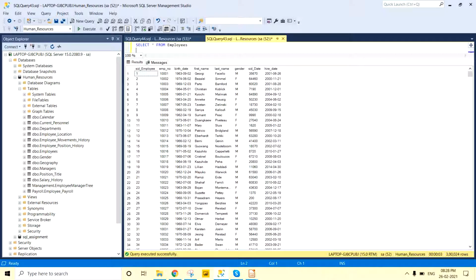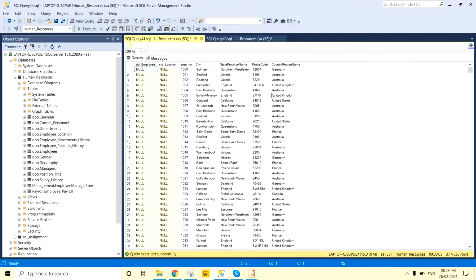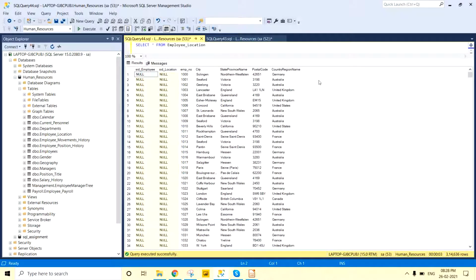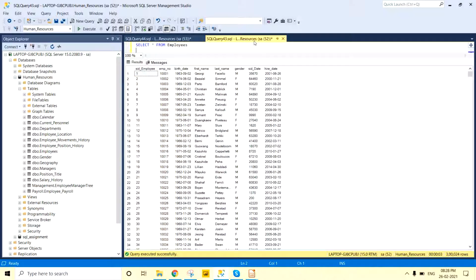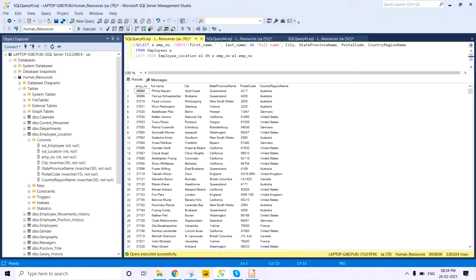I have opened the employees table in the same HR database. In this database, not every employee is deployed to a location. This is a locations table. Now we can use the outer join to find out which employee is not deployed to any location. I have written a simple left outer join query to populate this result, in which the location details are visible next to the full name of the employee.